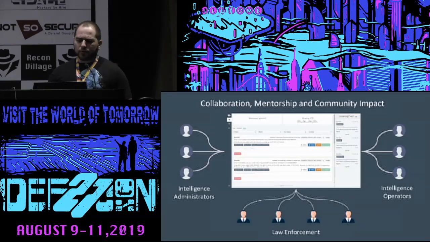So how does our model work exactly? What we really try to do is bring together the investigators, also known as intelligence operators in this diagram here, and pair them with our volunteer team of intelligence administrators, where people are collecting OSINT, submitting it to us, and we have our administrators vetting it to check for relevance and context and such. And then if it's vetted, we store it in a database, package it up after, and share it directly with law enforcement.